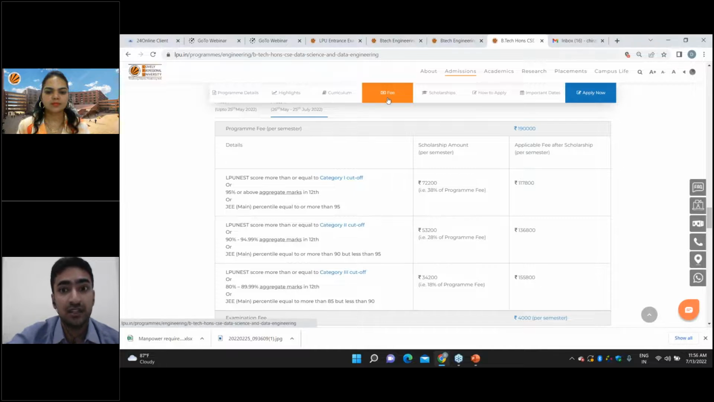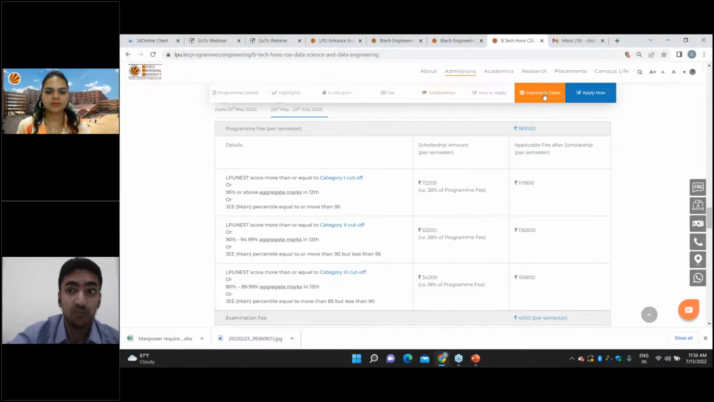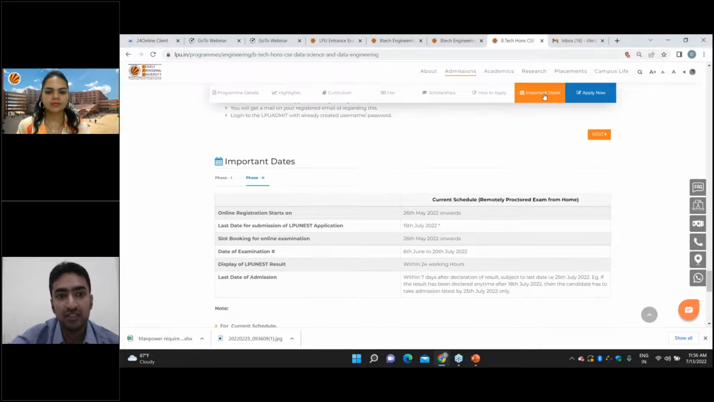But again, there are important dates that you must know. The important dates to apply for this exam have actually started from 26th of May onwards. Guys, the LPU Nest examination is very, very, very important. Why? Because this is the eligibility criteria for BTech. So you must have percentage of 60% or plus. Along with that, you must qualify with the LPU Nest examination. If you have JEE main score, which is 85% or more, you still have to apply for LPU Nest examination and get your LPU Nest exempted. The last date to apply for LPU Nest examination is 15th July.